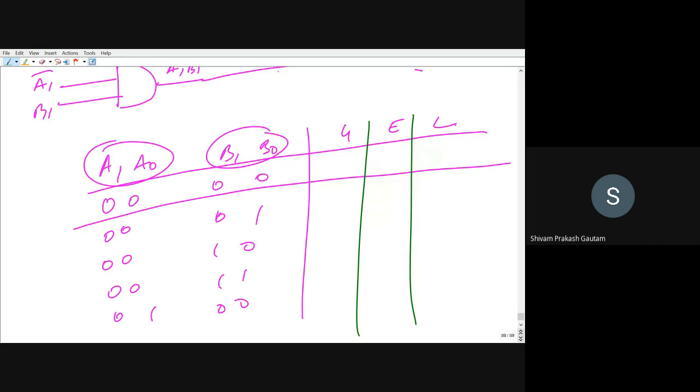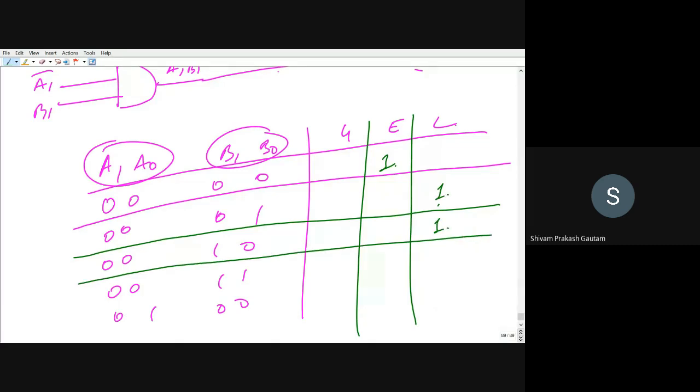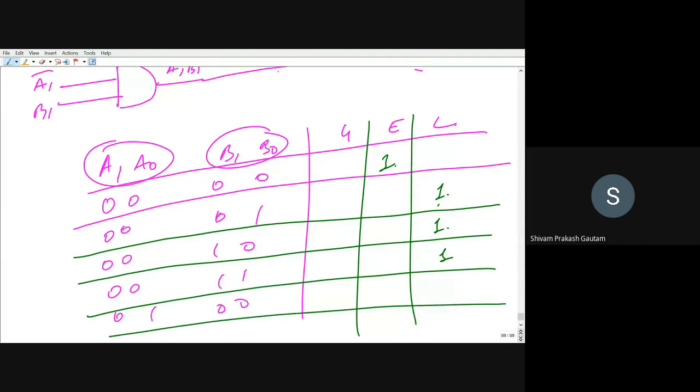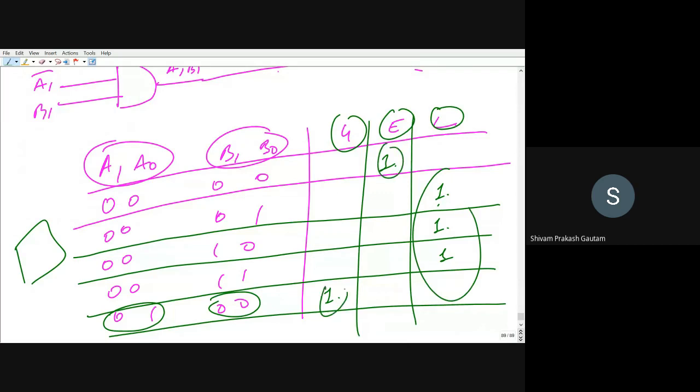For first case, if you see, it is coming equal, so here will be 1. For second case, it is coming less, so it will be 1 here. Third case, it will be coming less, so it will be 1 here. Fourth case, it is less, it will be coming here. Fifth case, if you see here, it will be greater, because 0 1 is here and 0 0 is here. So likewise, you can fill it for all 16 combinations, and then you can make the K-map for greater, equal, and less. You will be getting the minterms as you are getting the minterms here. Are you getting the point?